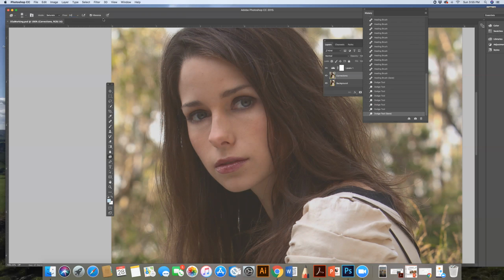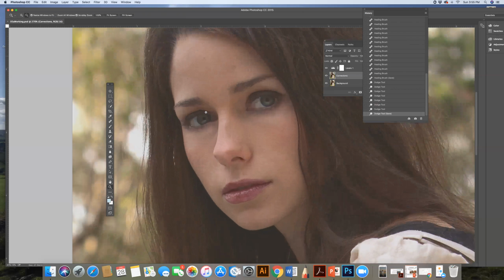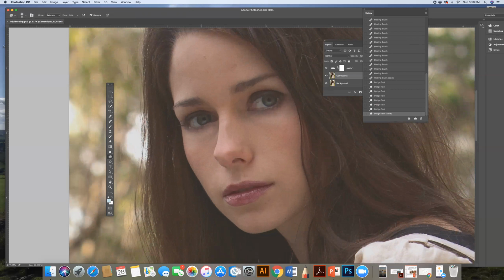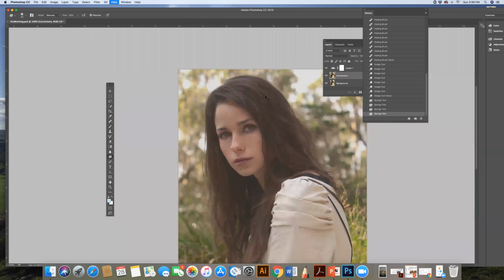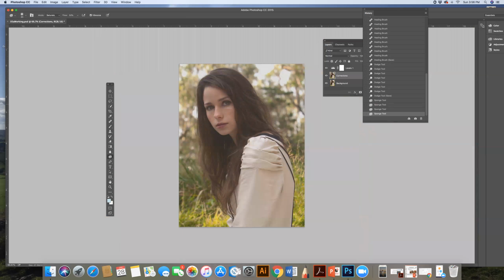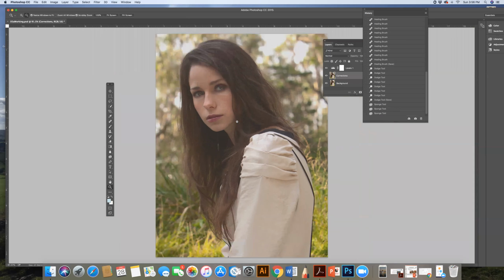We're now going to move our sponge tool over the irises, the colored part of the eyes, to increase the saturation. So we're bringing out her eye color with each pass. And again, zooming out to make sure that you're happy with your decisions. And save again.